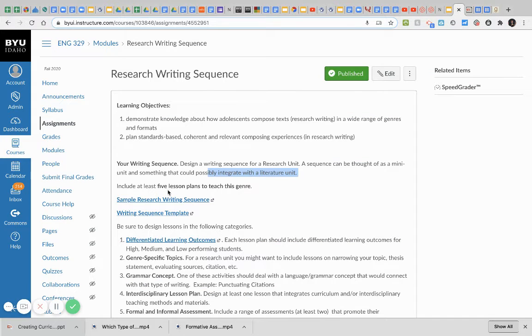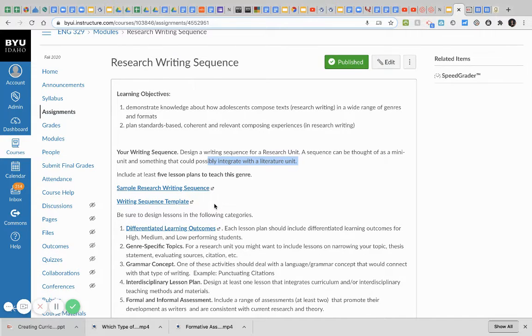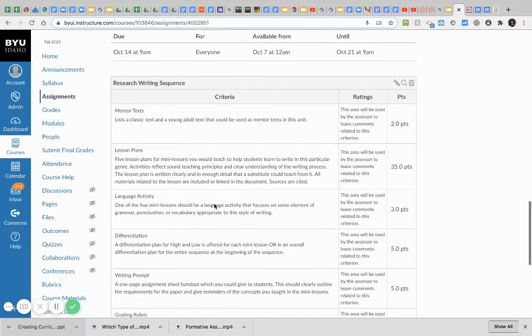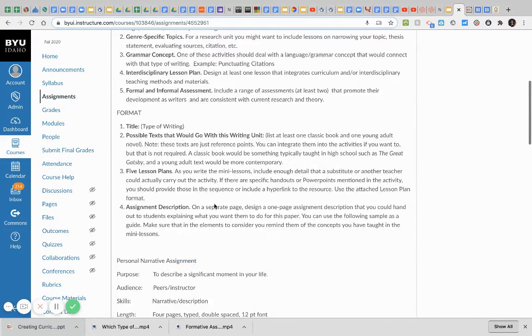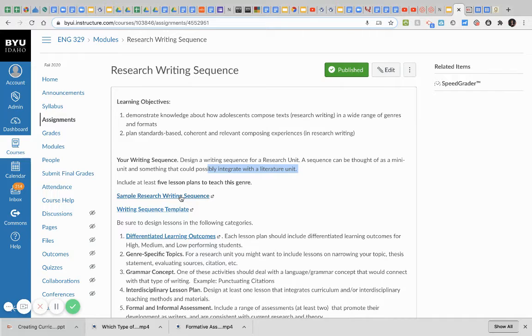Okay, so if you take a look, we want at least 5 lesson plans in this genre. You have a sample research writing sequence provided, and this sample scores in about the mid-range when you look at how it will be scored down here at the bottom. So this is a mid-level performer that's provided. You also have a template to fill out for your writing sequence.